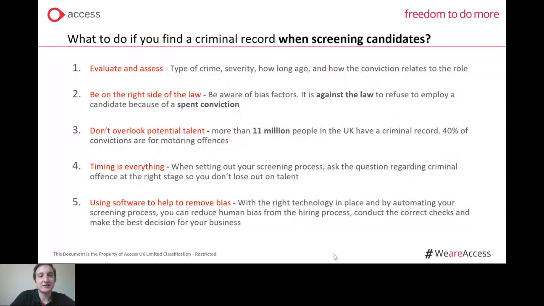Some criminal checks can take quite a long time. So make sure that candidates are aware of lead times and potentially your internal team are as well. But also make sure you're asking early on in the process, perhaps in an applicant tracking system, have you had any unspent convictions?